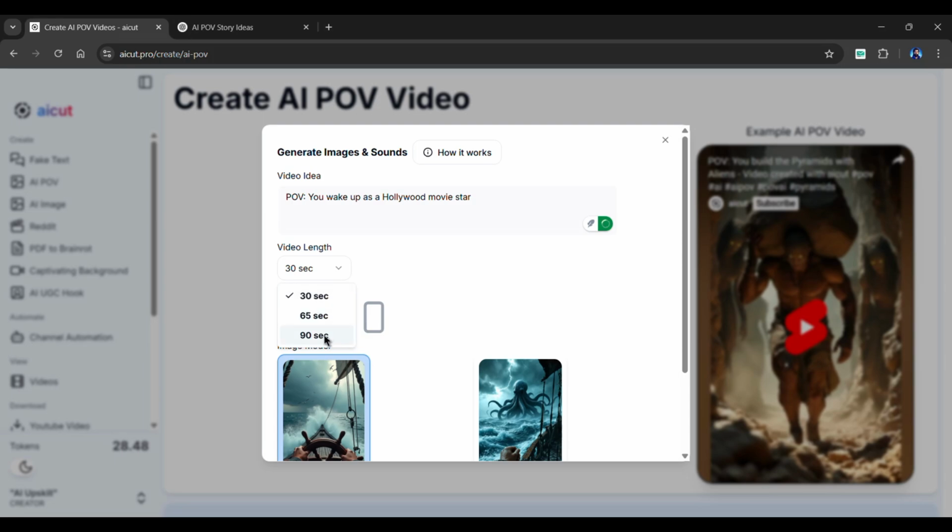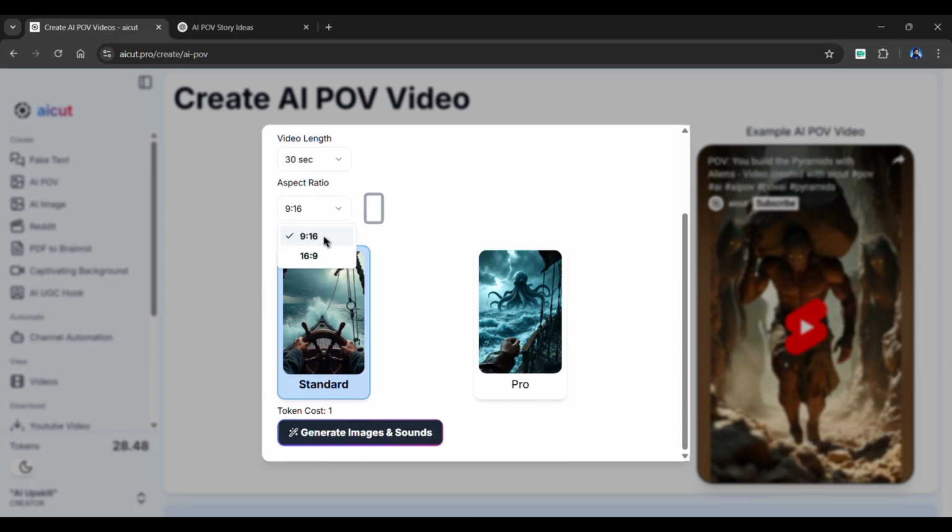Next, choose the length of the video. I'm now going with 30 seconds. From here, you can choose the aspect ratio of your video. Below are 2 image models to choose from. You can choose the one you want. I'll go with the Pro model, as it creates more realistic images, and it costs 2 tokens.